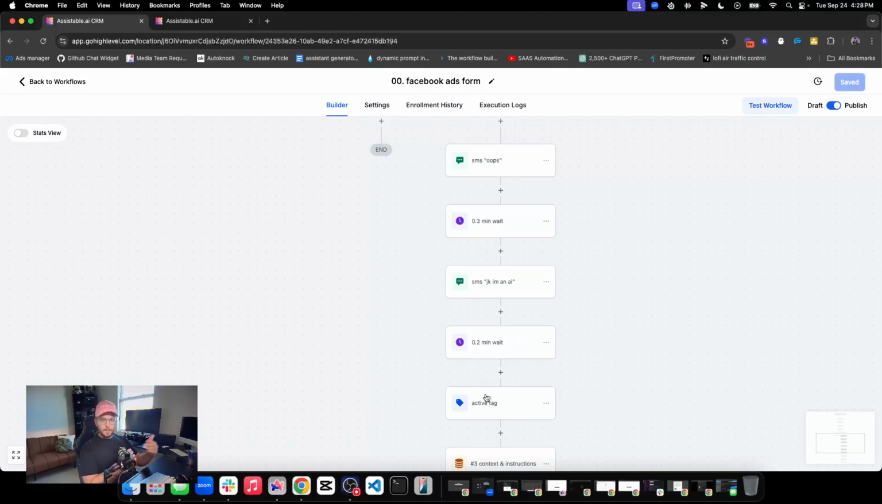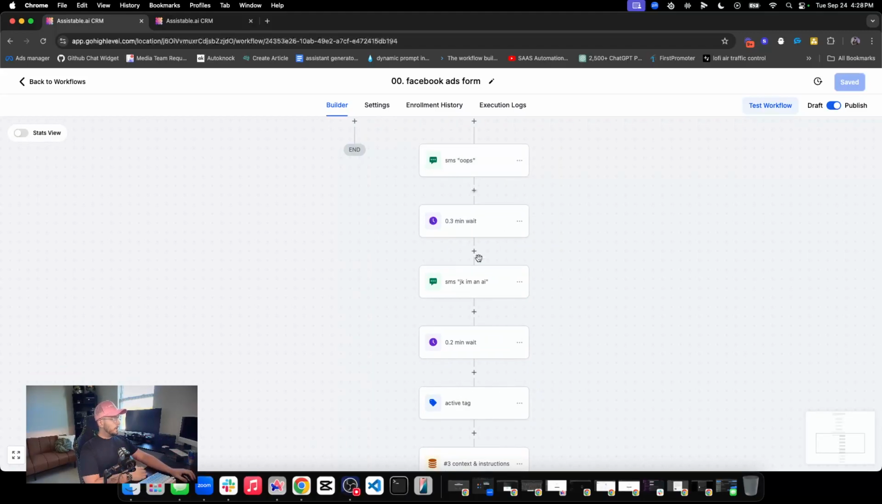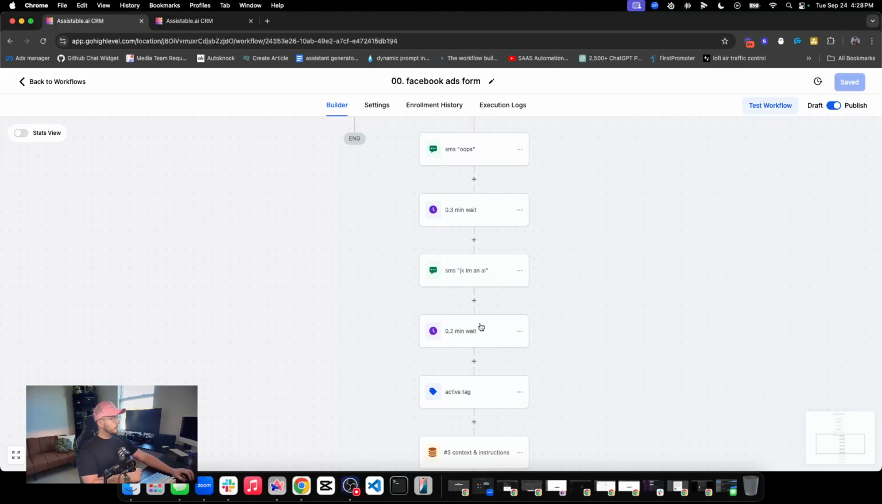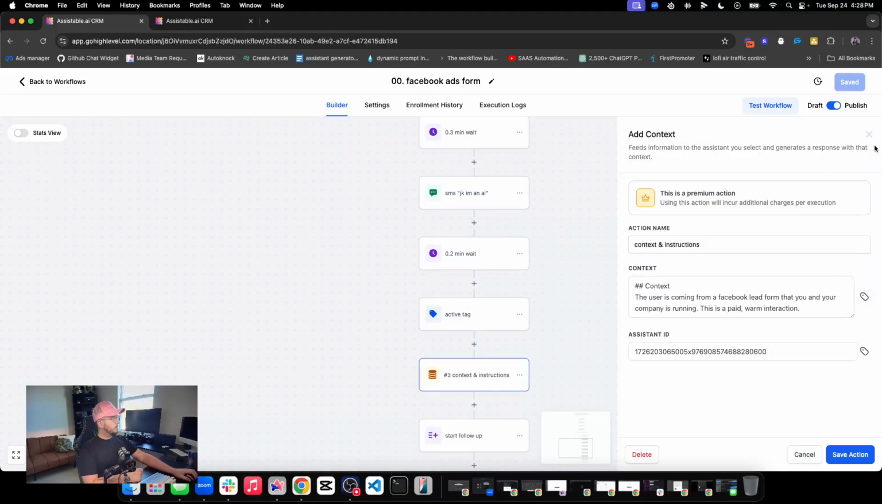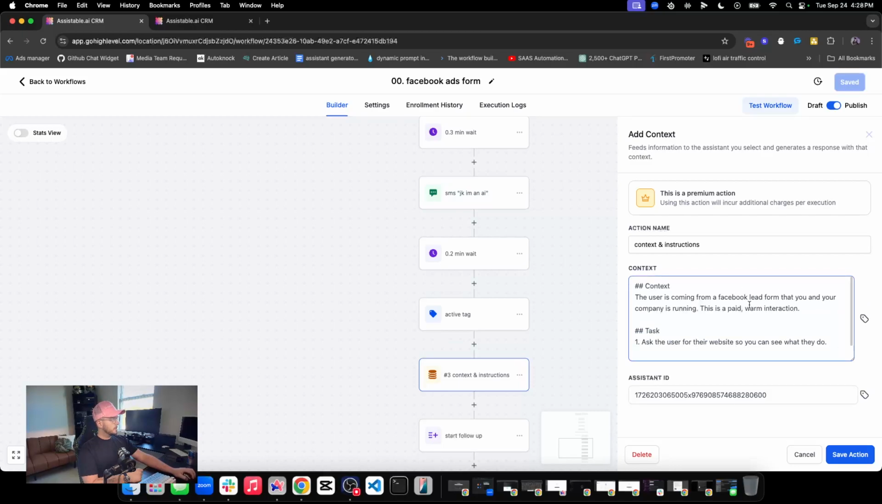The reason we add it after all of this is if they reply anywhere in here, the AI is not interrupting our flow. So about 12 seconds after this text, we're adding our active tag, and then we're immediately going into a context injection to say, hey, this is a Facebook lead. So this is a warm paid interaction. Ask them for their website. Scrape it to see what they do. It falls in line with task number one on the prompt, right?